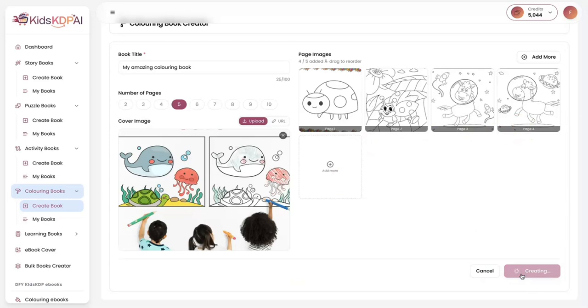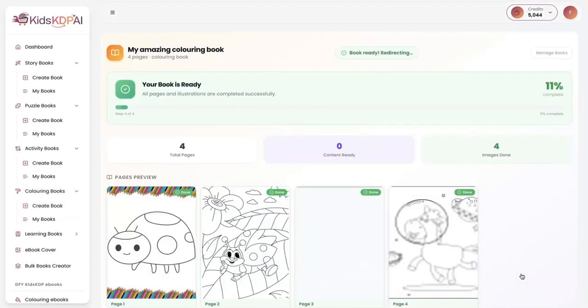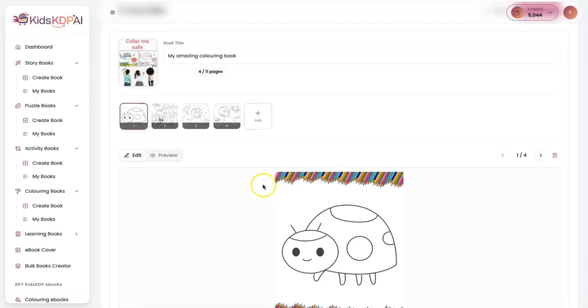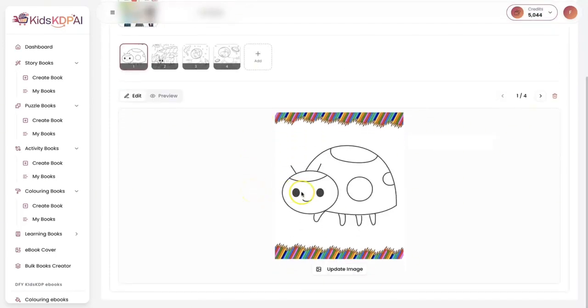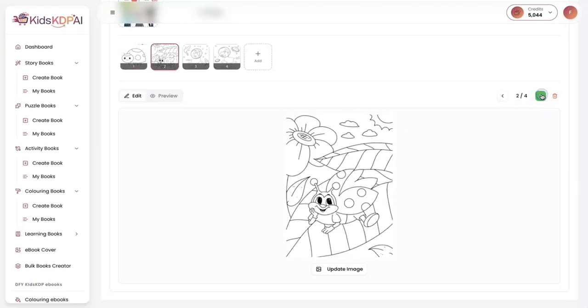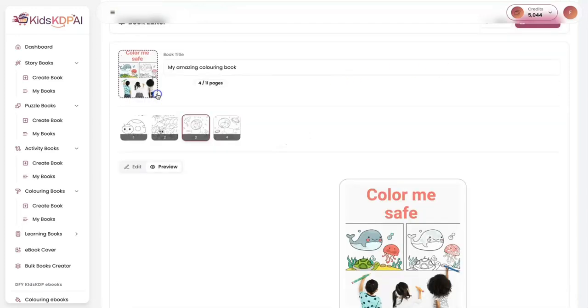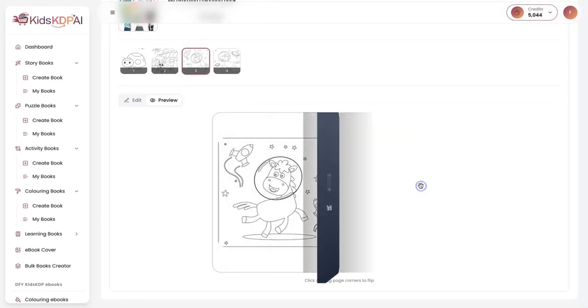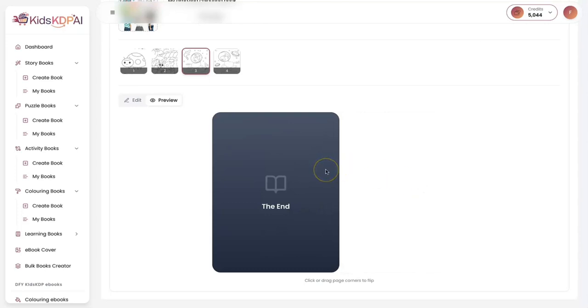And again, in front of my eyes, in a matter of seconds, this will be created. You can see the beautiful creatures that kids can color in. And they're very bright, very big, very easy. And that's exactly what makes these books work. Now, the book is absolutely amazing, and it now will be saved. I can preview it, color me save, and you can see right here, boom, boom, the end. Now, I can make it more pages. I can add more things to it. It is as easy as that.